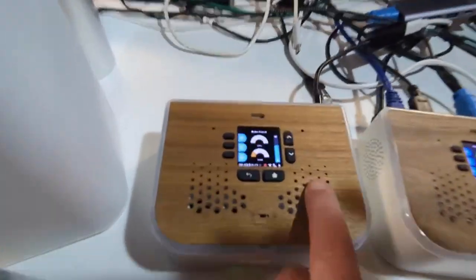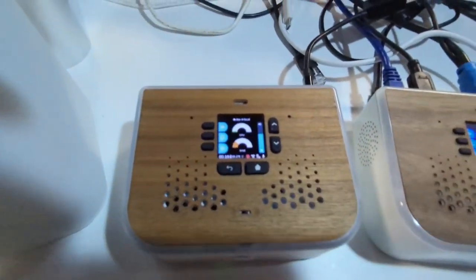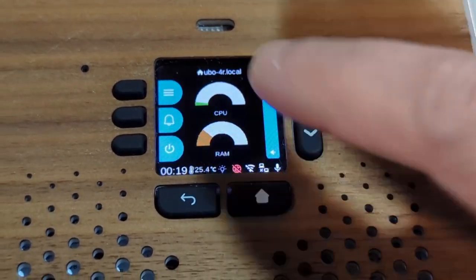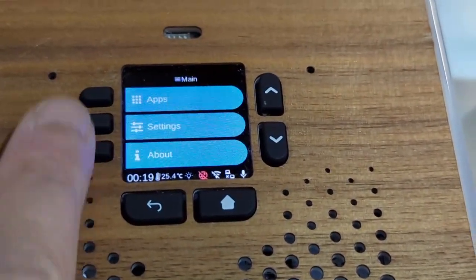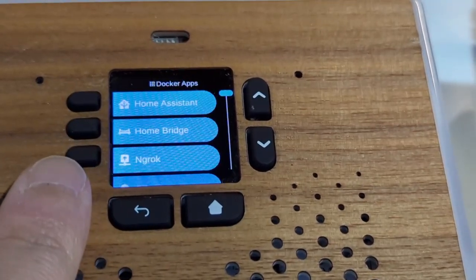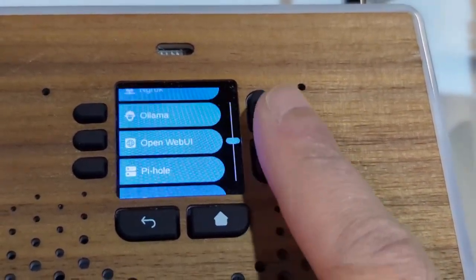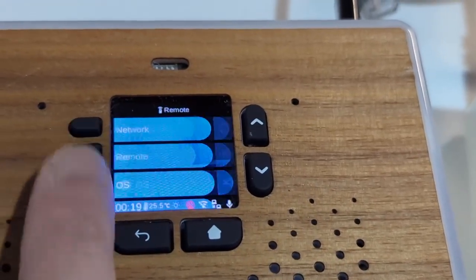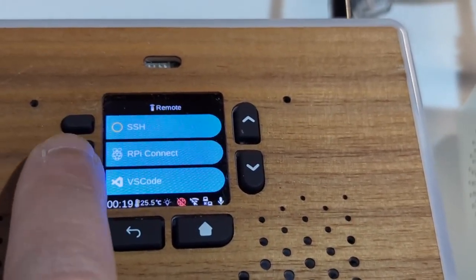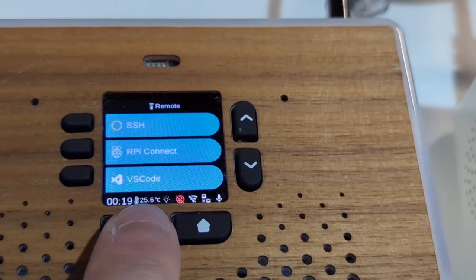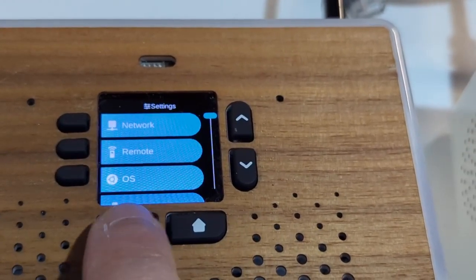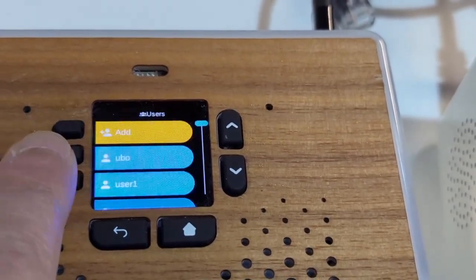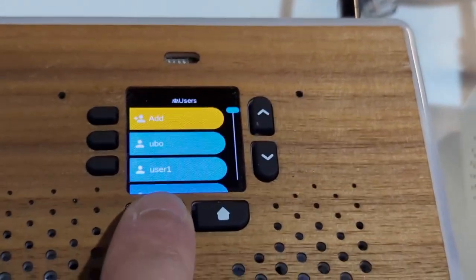And when it boots up, it has this graphical user interface. You can zoom in, and it gives you like a volume control. And this is kind of a navigation menu. You can go to apps, install third-party apps. These are the supported apps out of the box. And then you can go to settings, set up a remote. For example, you can set up SSH or Raspberry Pi Connect or VS Code Tunnel. You can go to OS, add users, like system users, or delete users, like a user management section.